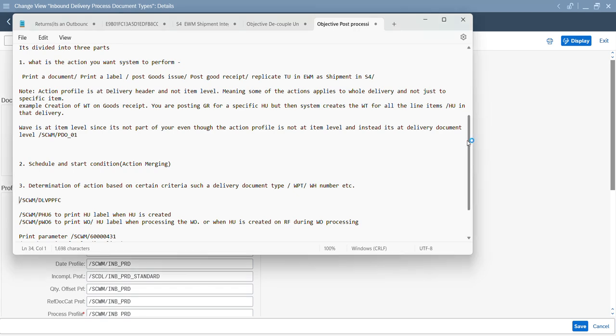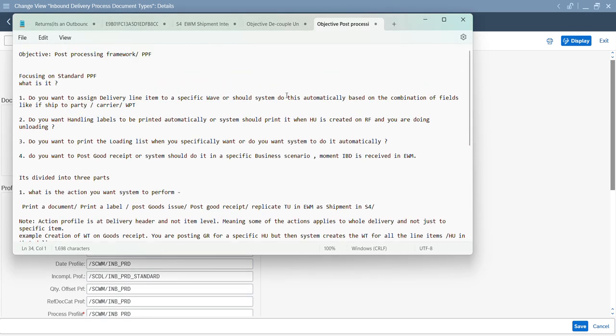Understand the PPF functionality in EWM. So the name goes as post-processing framework. It seems quite daunting or quite technical. There is certainly a technical piece involved in it, but from the functional side, we'll try to understand what exactly it is and what is the purpose of it. I'll try to keep it as simple as possible.